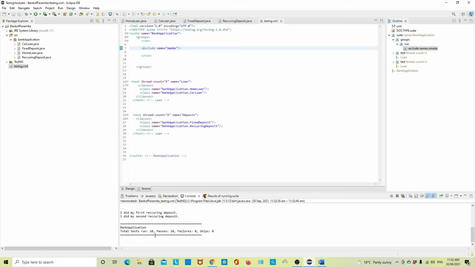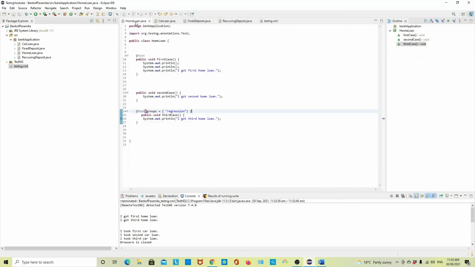So we have a total of 12 test cases, but 10 have been executed. 2 have not been executed. Which 2? Home loan, that third home loan. So we'll check the third home loan. That was within the regression group, but we didn't exclude the regression group. We just excluded the smoke group. So why has it not been executed?